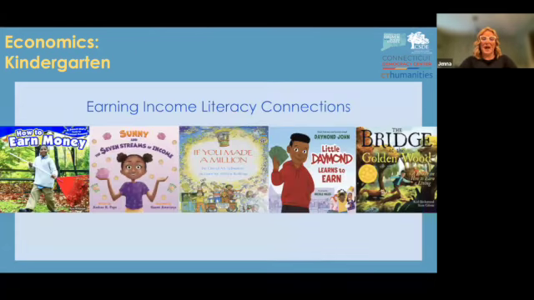And of course, how to earn money is one of the first books that we have. Again, going back to our entrepreneurial spirit and truly engaging the students in the act of making money and not just talking about it. Then there's Sunny and the 7 Streams of Income, If You Made a Million, Little Damon Learns to Earn, and The Bridge of the Golden Wood, all books about the entrepreneurial spirit and earning income.